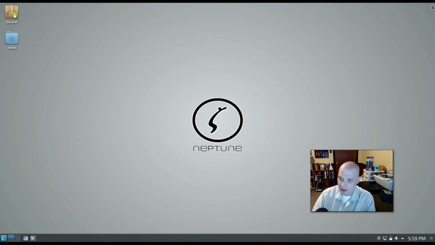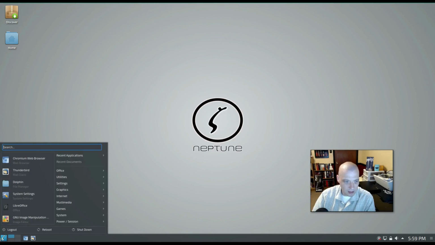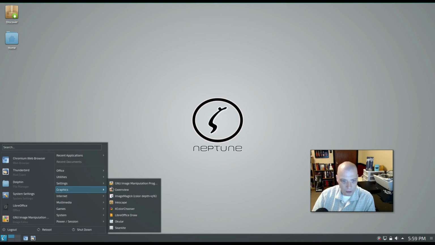So fantastic that they include GIMP and Inkscape. Two very important graphics programs. Really two of the best examples of graphics programs in Linux. Two of the best examples of programs, period, in Linux, GIMP and Inkscape.